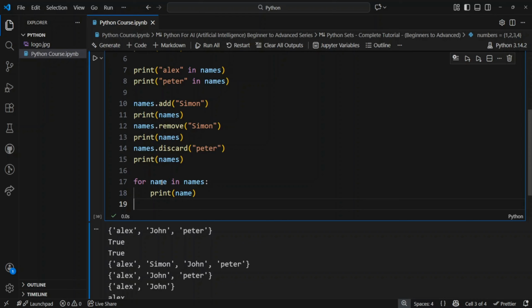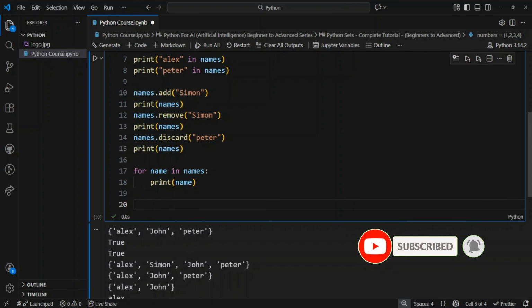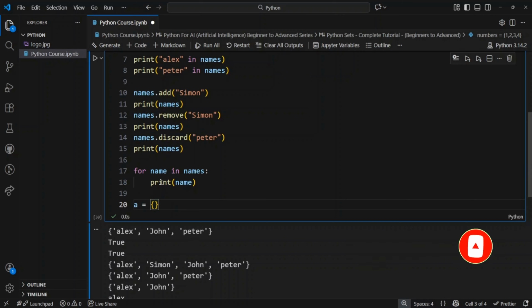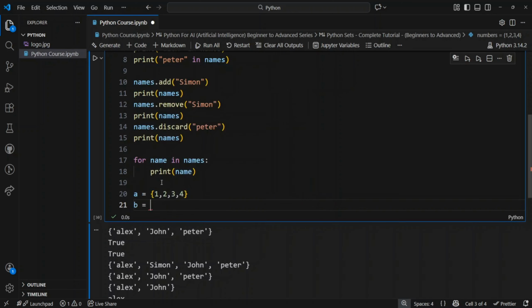There are some built-in set operations that we can use to combine sets, find common elements, find items in A but not in B, and find items in either A or B but not in both. So let's try all of them. For example, let's first create a set, A equals set 1, 2, 3 and 4, and let's say B equals set 3 comma 4 comma 5 comma 6.